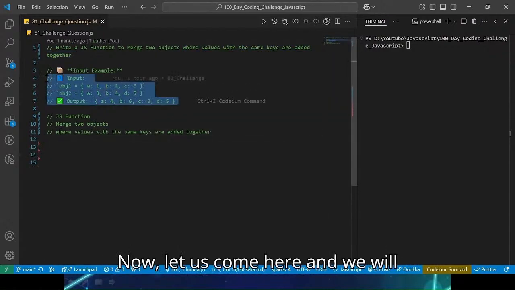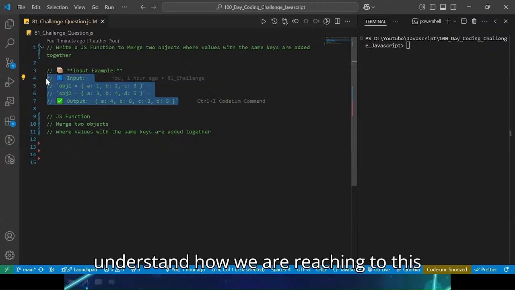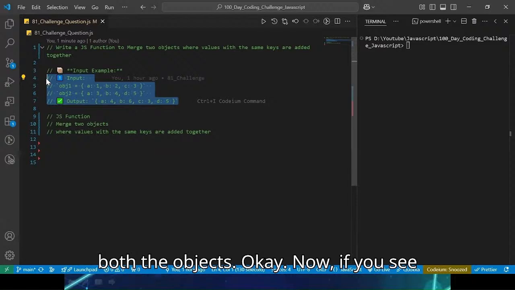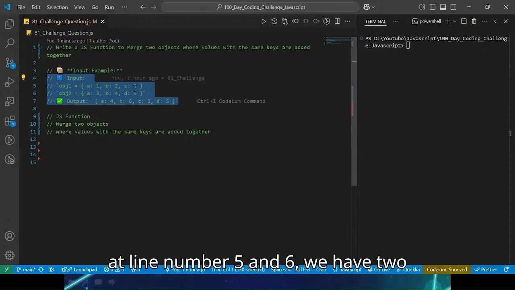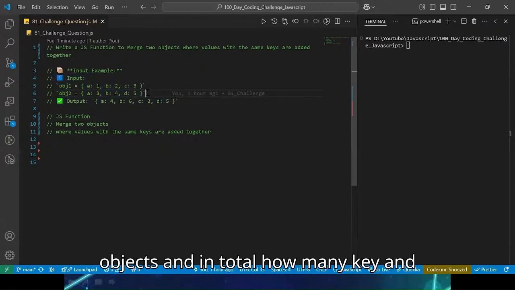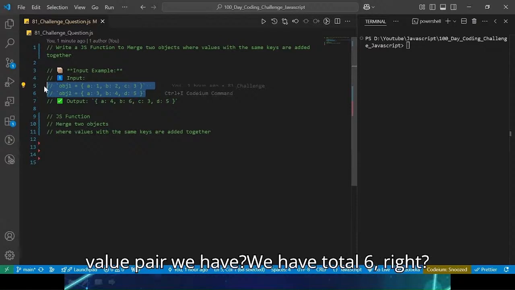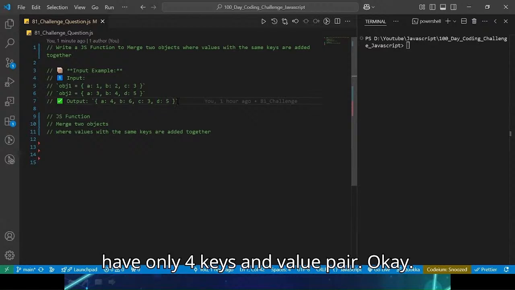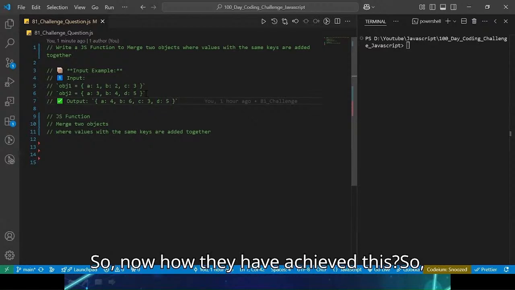Now let us come here and understand how we are reaching this particular output with respect to both the objects. If you see at line number 5 and 6, we have 2 objects, and in total, how many key and value pairs do we have? We have a total of 6. And in the output, we have only 4 key and value pairs. So how have they achieved this?